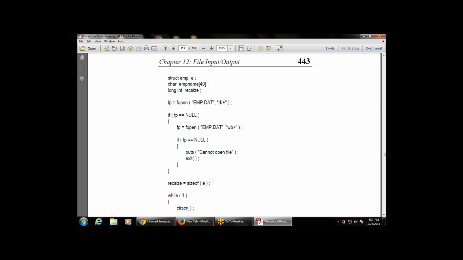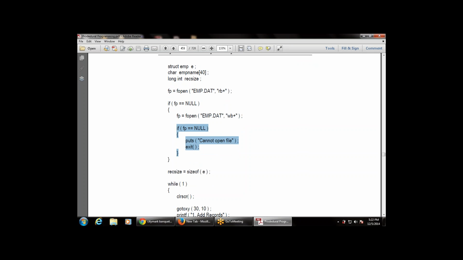All right. So again, check the condition. If it is NULL, that is if it is empty in the read mode, then it's okay. This is used for the write mode. Again, if in the write mode it is equal to NULL, then printf cannot open the file. This if will be closed.